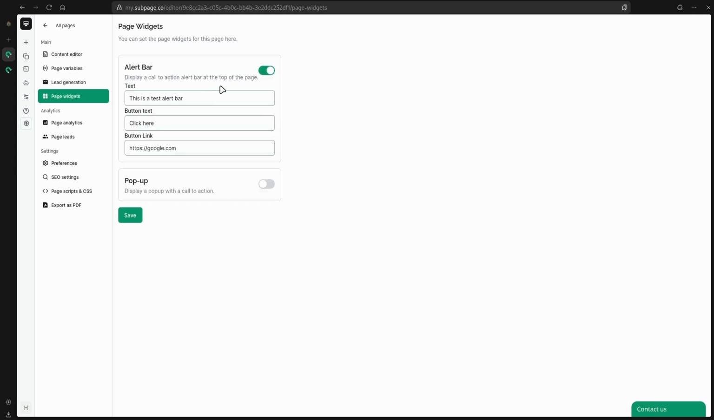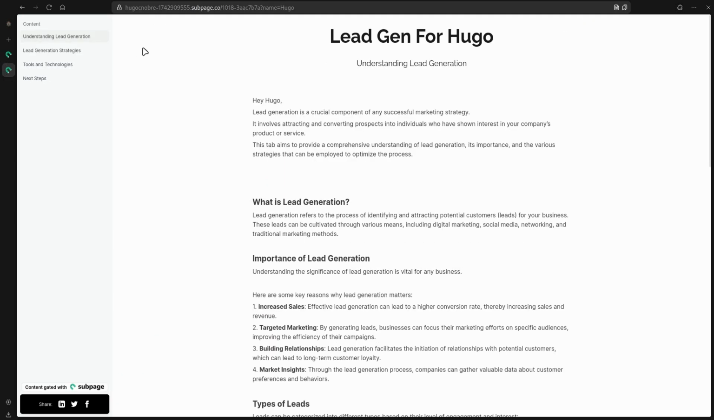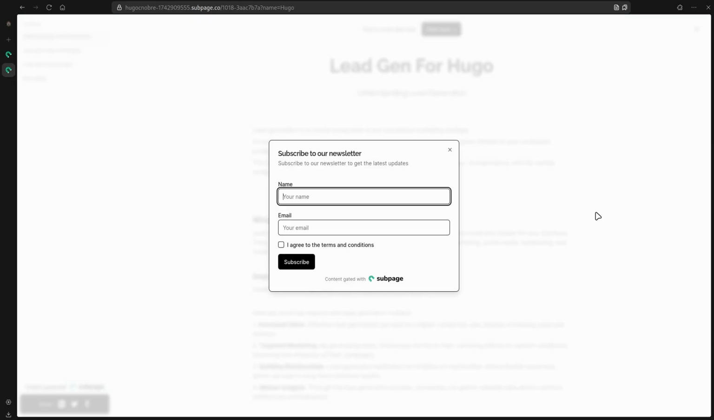So if you enable the alert bar, you can then select the text, the button text and the button link, and for the pop-up you can display a pop-up with a call to action. And then here you can select the pop-up title, pop-up description, button, the time after which it will appear or pop up, and then you have the form field. So let's save that, and now if we go here into the preview, let's refresh, and here you can see at the top is the alert bar, and after 5 seconds here you see the pop-up.